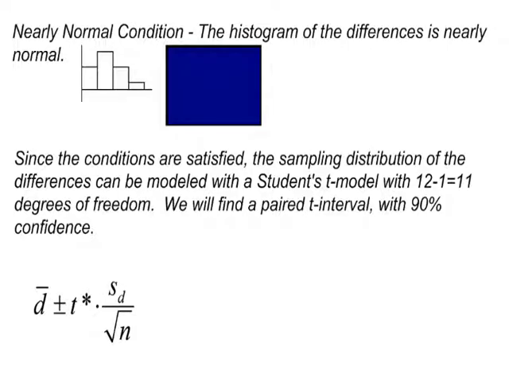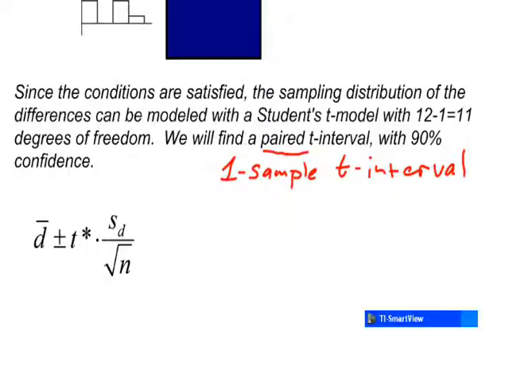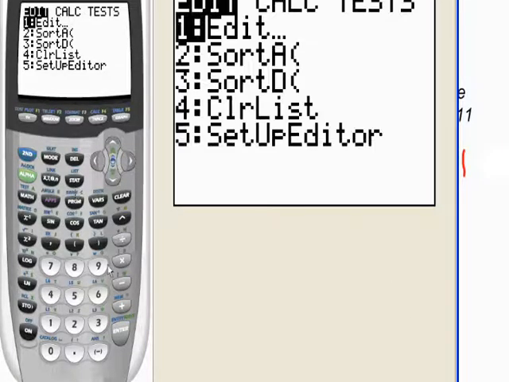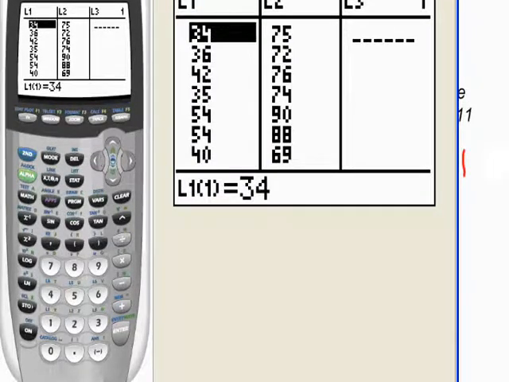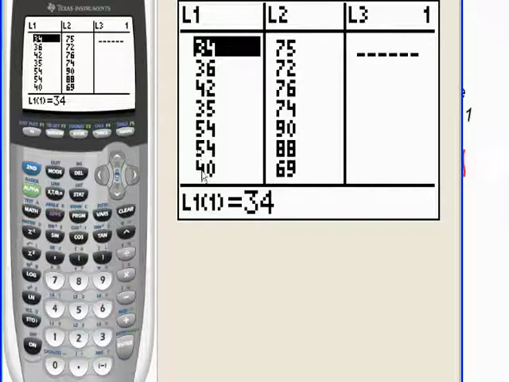Maybe I should have said this at the beginning, but whenever you have paired data, you are going to treat this just like a one sample t-interval. That's all you have to do. Let me show you why. I've taken all of my data, let me go stat, enter, here we go. In list number 1, I have all of my data for the winter months. And in list number 2, I have all of my data for the corresponding summer month.